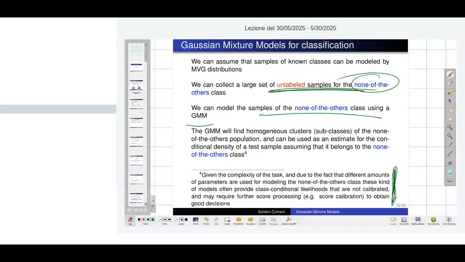Of course, I may have issues with calibration because the none of the above class, even if it's modeled by a GMM, is very heterogeneous, typically large dimensional. So my model for that class will not be that precise. So typically when I use this kind of approach for modeling the none of the above class, I will need to do something about calibration at the end.